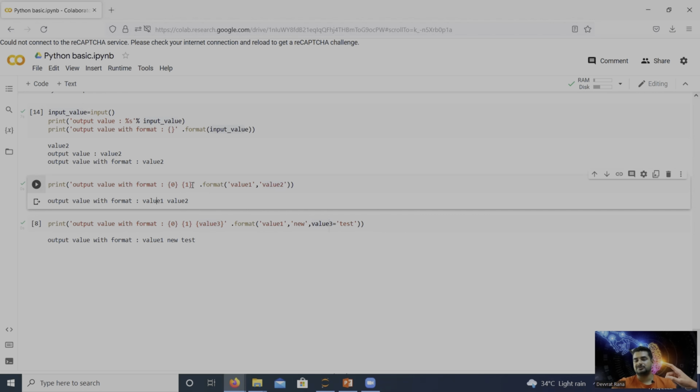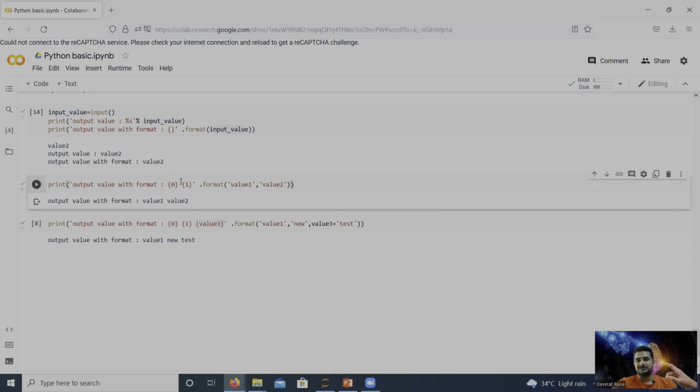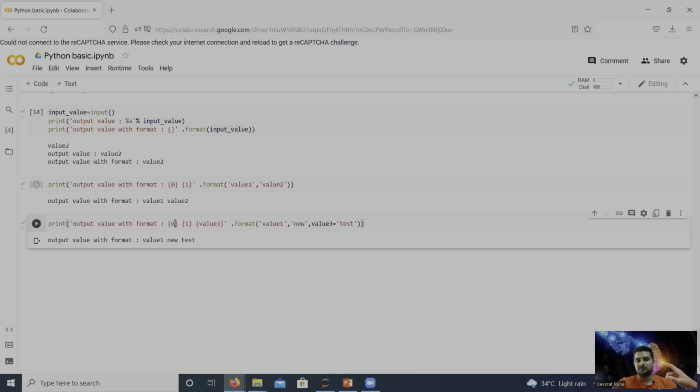We can use this way also, and we can also use keywords along with these orders, like 0 and 1 for multiple values, and also we define the keywords here. You can see in this way also we can pass the values. For the 0 value, 1 is passed, for the 1, new is passed, and for the value 3 we provide the keyword here, value 3, and then pass the test, and the test is printing. So this is how Python works.